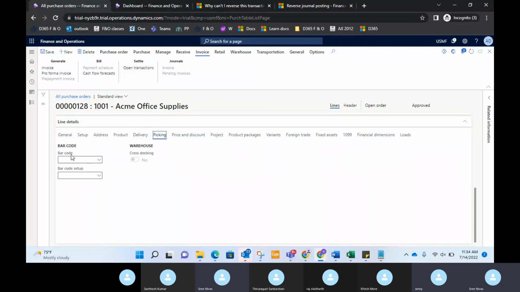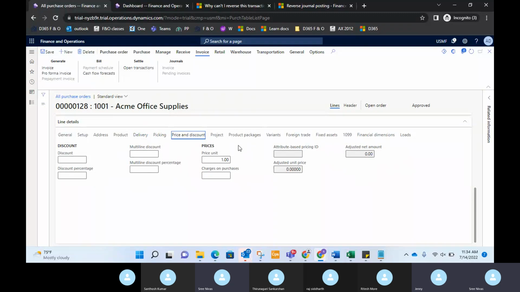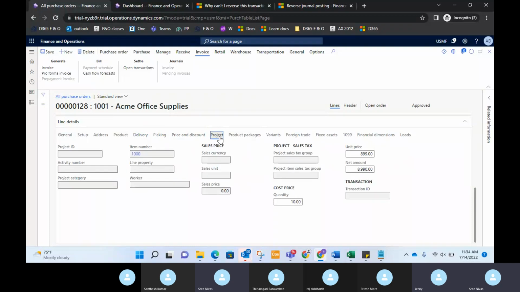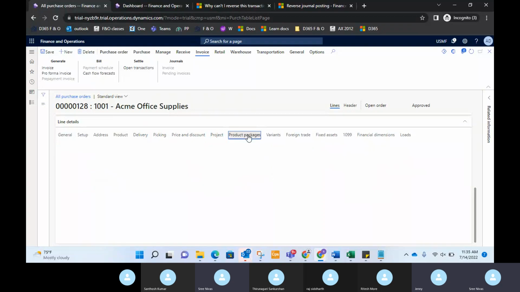This is about the picking. Barcodes will be there, right, in any warehouse for each and every product. If you have anything barcode related, you can update here. Price and discount. If there is any discount for that particular product, you can update. Let's say you were dealing with multiple projects. If you want to allocate this particular purchase order to a specific project, then you can update here. Anyways, even that is a different module, project management accounting. I think this also relates to that one only, package or anything.